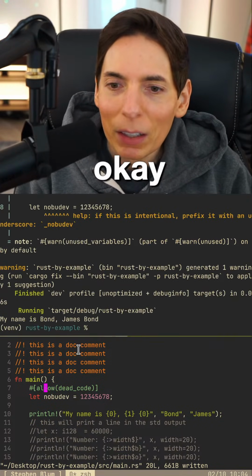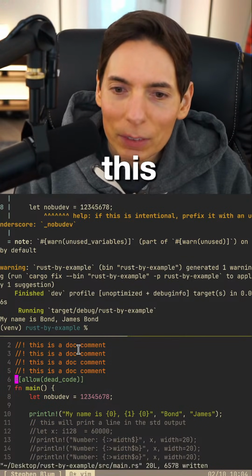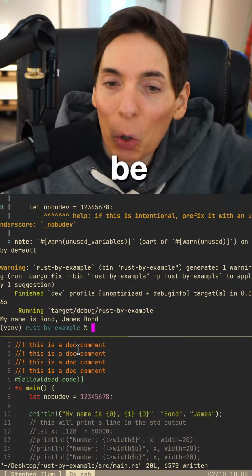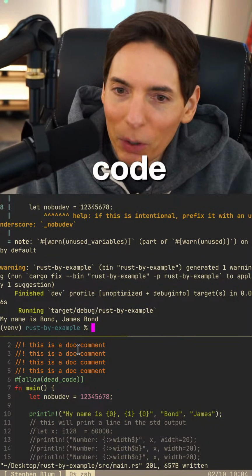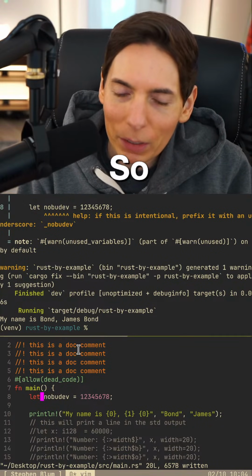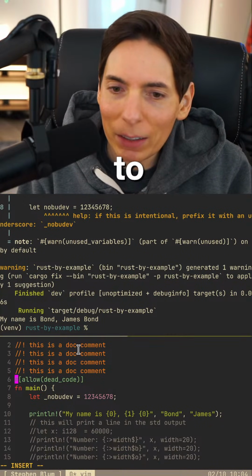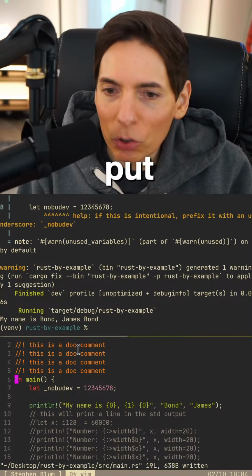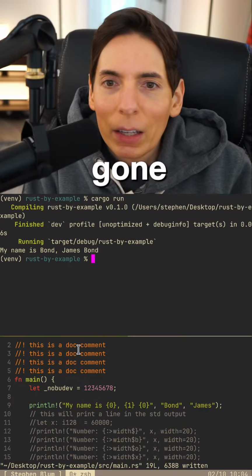Try it again. Okay. So what if we did this? Not going to do anything? Nope. It's got to be a function. It's got to be a closure. It's got to be a block of code for it to work. So, if you wanted to eliminate the warning here, you could simply put an underscore on it. The warning is gone.